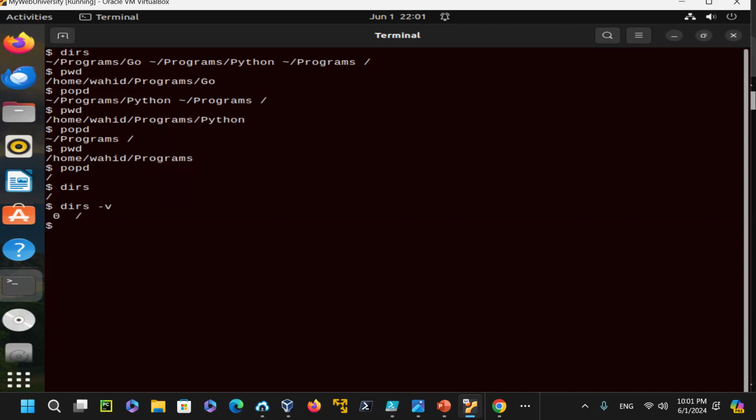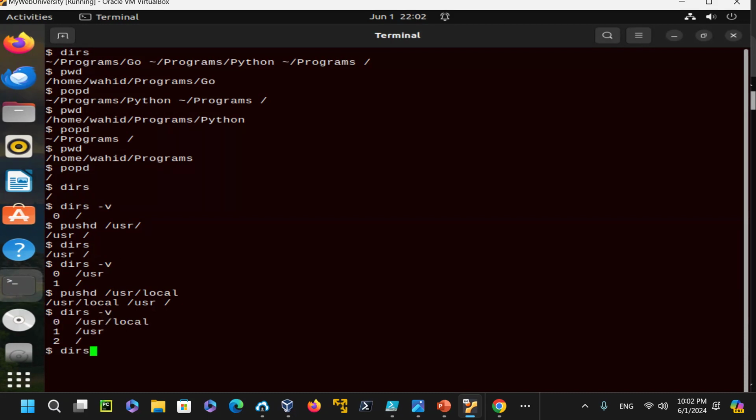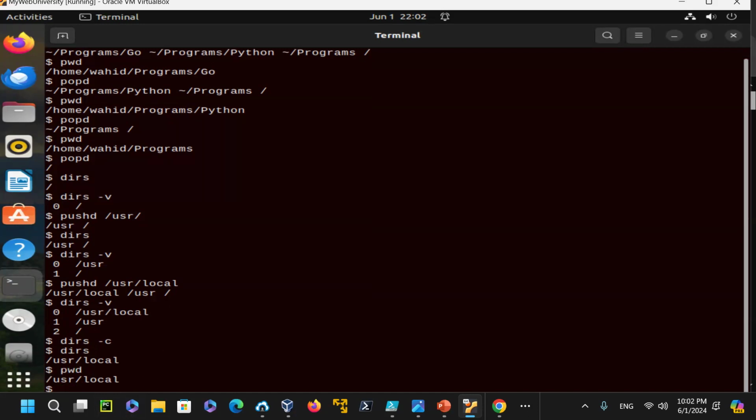So every time you push into the stack, if I say pushd /user, now you can see there's dash v, there are two of them on the stack. The user is the last one. If I say pushd /user/local, then it's that directory. Now there's dash v, there's dash c, all of these options, and dash c clears the directory stack. So if I do dirs itself now, I don't have anything except the last one, which is user local. That is the directory that I am on, but everything else is cleared from the stack.